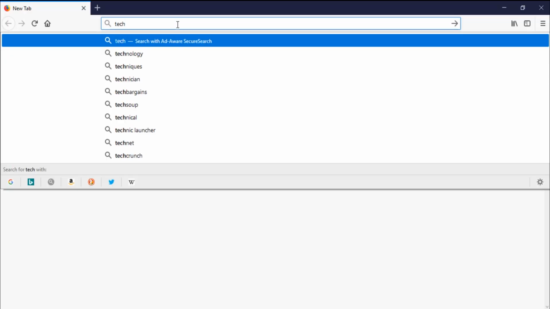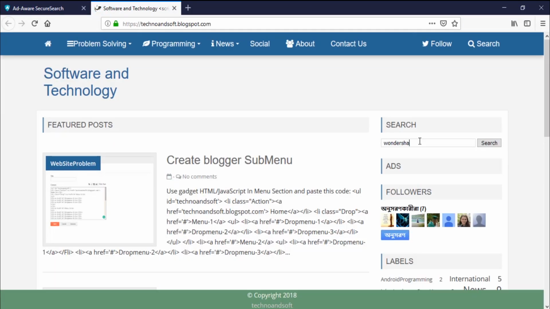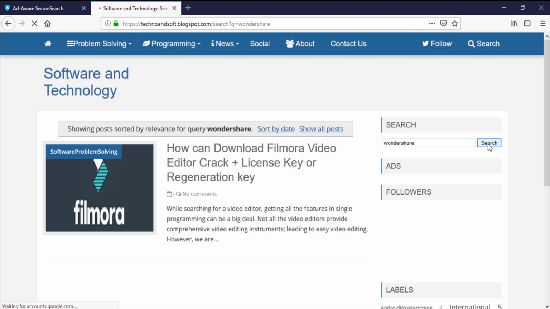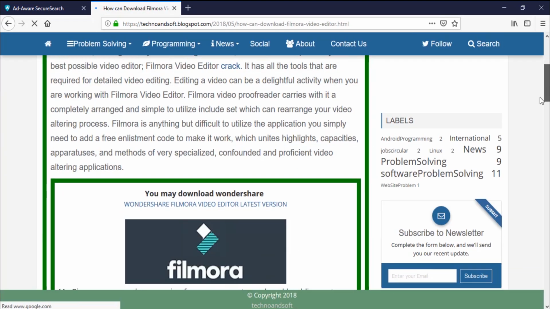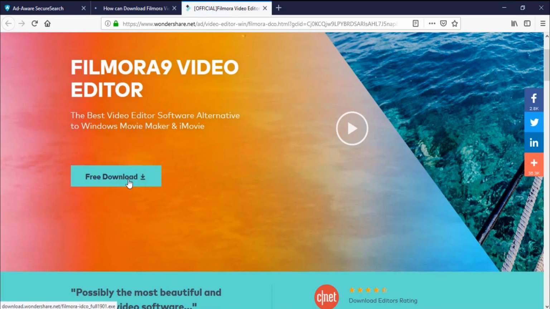Search My Sugest website or download WaterMark Filmora from the hosting site. Let's follow step by step to download the software file. Sometimes, for update purposes, the site can stop working.